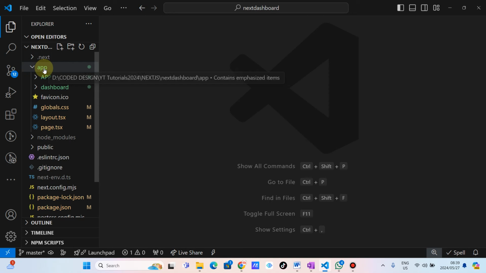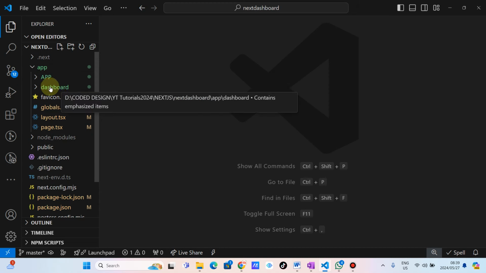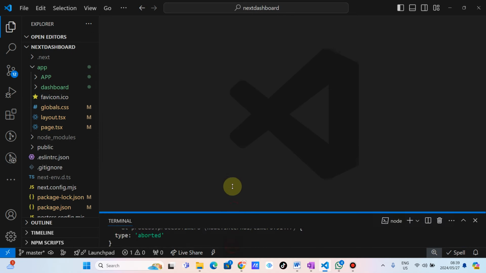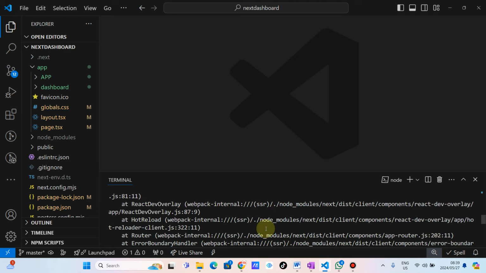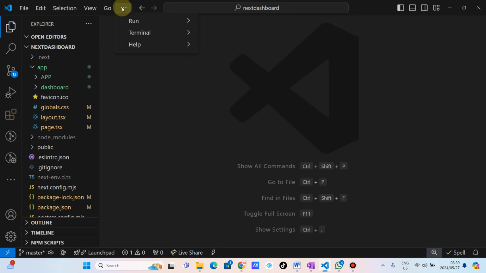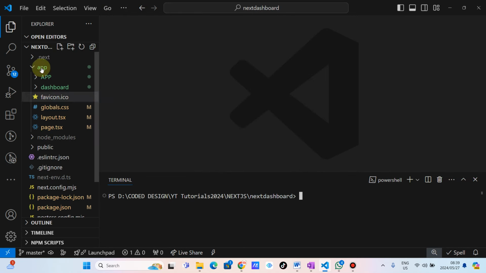As you can see, guys, this is my Next.js application. The only files that are here are this app. You are not going to have this app and this dashboard, because this project is from my previous tutorial. So let me just delete this and then try to create a new one. My apologies about that. Terminal, new terminal. You are going to have a template like this without this app and dashboard.